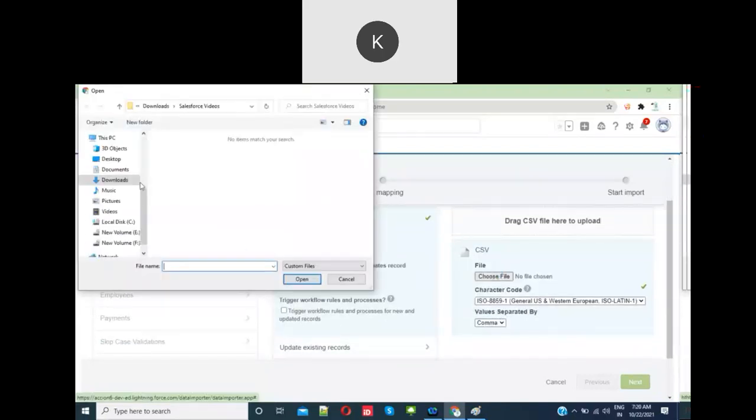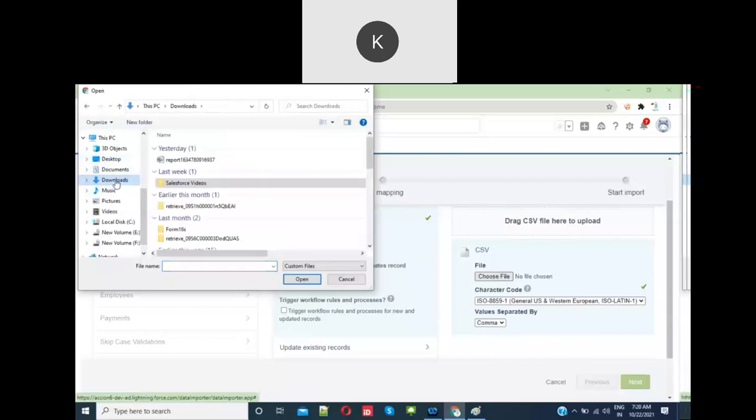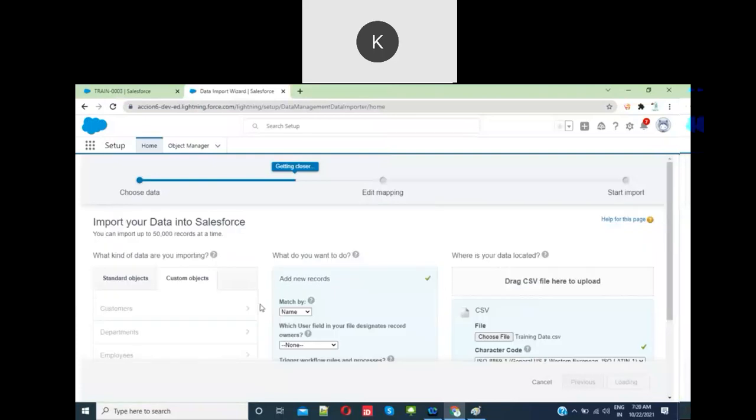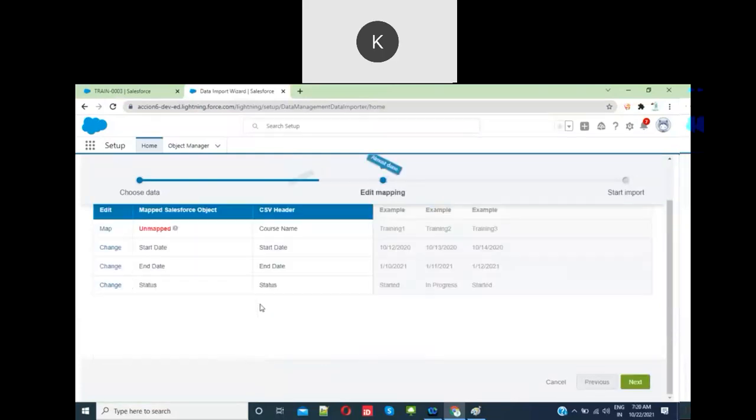Go to downloads, because I have it in the downloads. Training data. Okay, the training data I have given, open. Okay. Once you click on next, it will ask for the name. What is the course name?